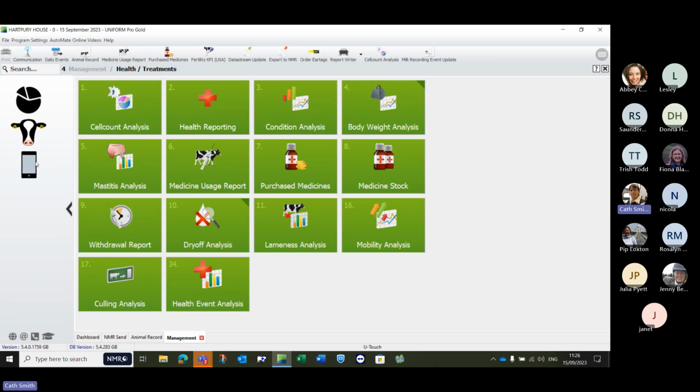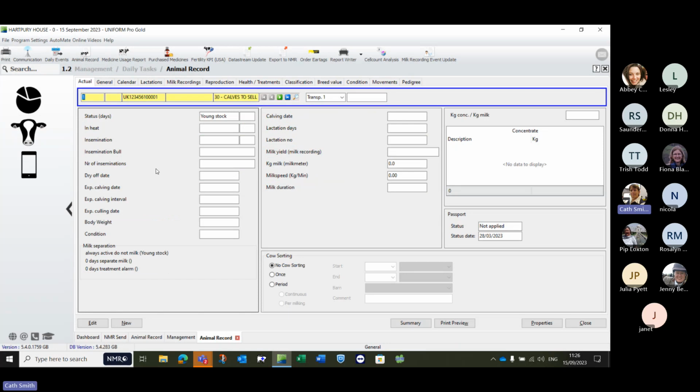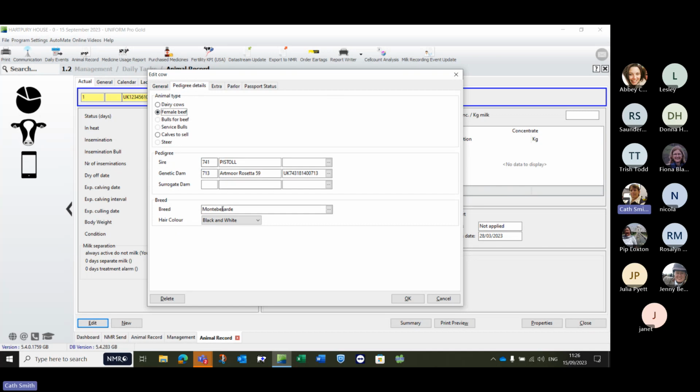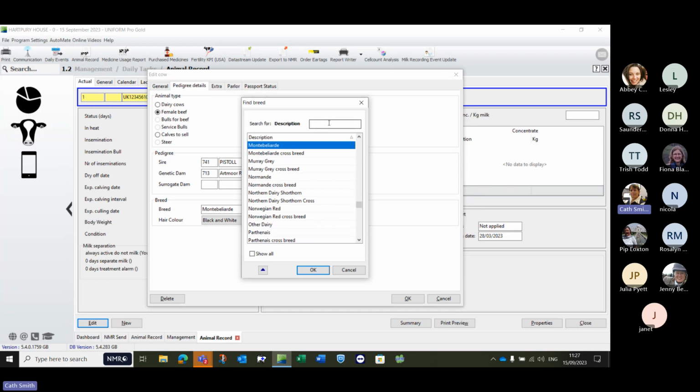So for example, if I go to my animal record, and you can search for a cow here as well. I'll just go into this one. This is actually one I've made up earlier, I think, the tummy tag. But you can go to that particular animal. So look up a line number, edit down here, and then you can see things like the ear tag. You can also see pedigree details, which will show you the breed. So sometimes it might have the wrong breed, or it might have no breed at all. So we can always go into here, and then you can search for a particular breed and make that good.